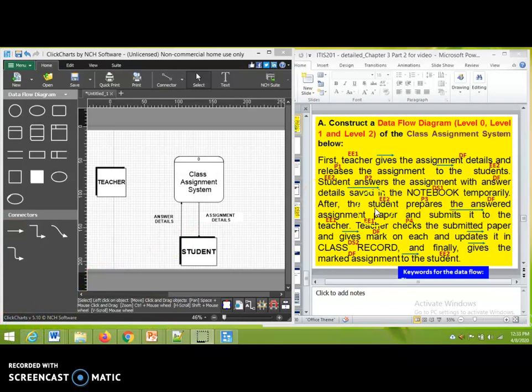Okay, so the next DF that we have here is the answered assignment paper. So it is the student who prepares the answered assignment paper, but this answered assignment paper is submitted to the teacher. So from the student, it is submitted to the teacher. So it is an output. Okay, so from the system, output to the teacher. So as you see here, answered assignment paper is submitted to the teacher.